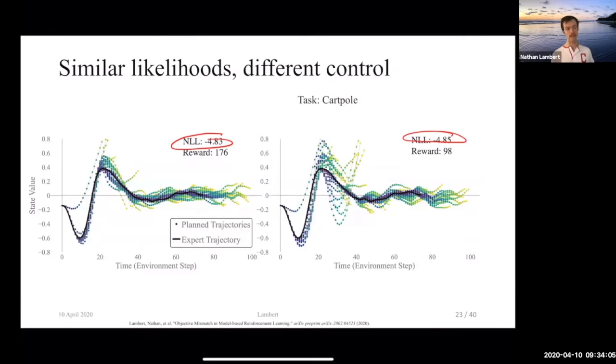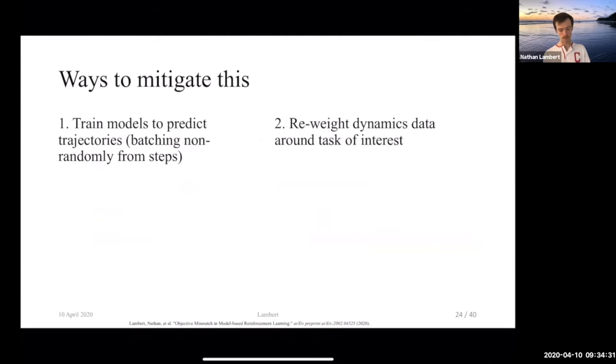And what we can see is the model predictive control has these areas where the controller diverges a bit from a subtle change in the dynamics model, where the averaging of our data and the averaging of our likelihood when we're training makes it seem like the models are the same. There's this visible downstream effect on control. So what we want to do is figure this out and how we could patch over it in model-based RL. So we propose two ways to mitigate this.